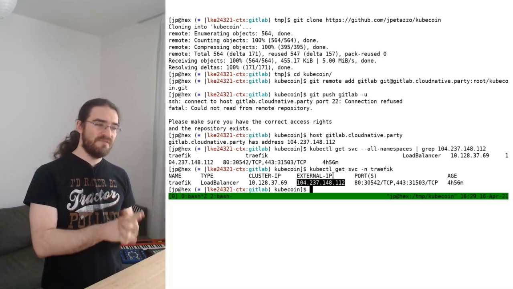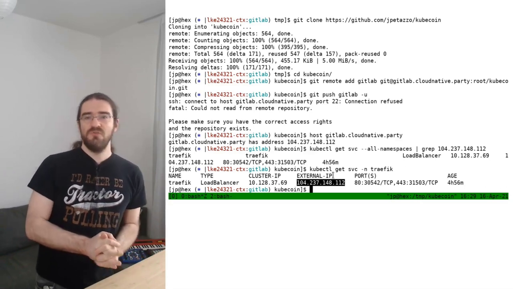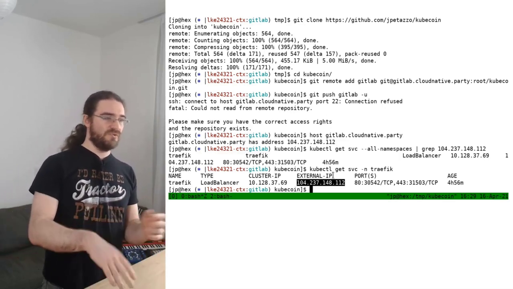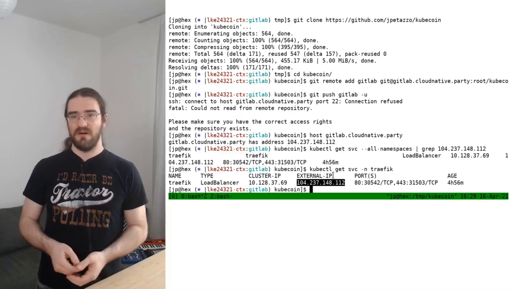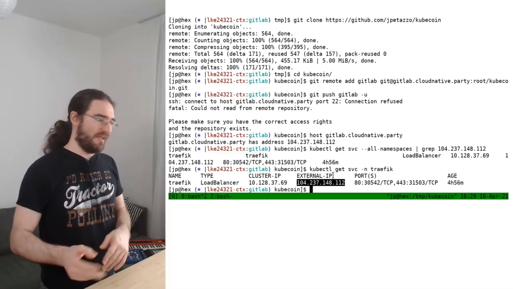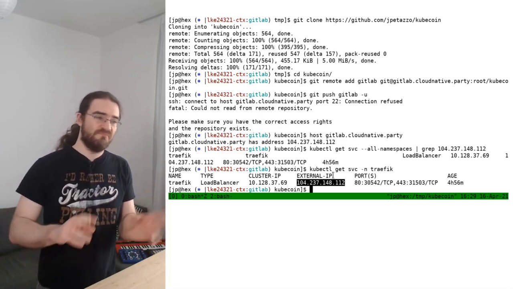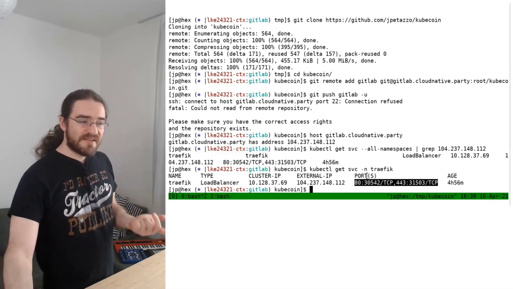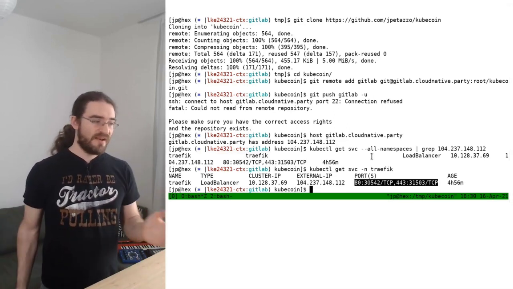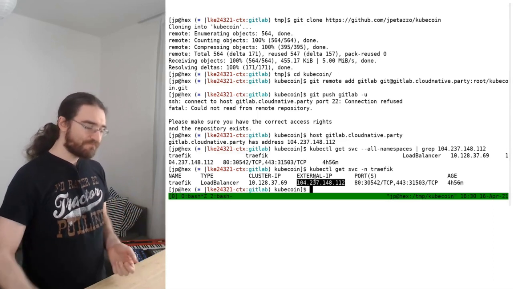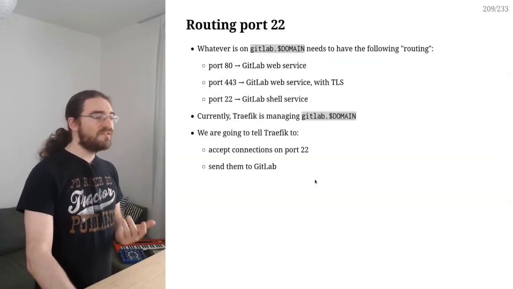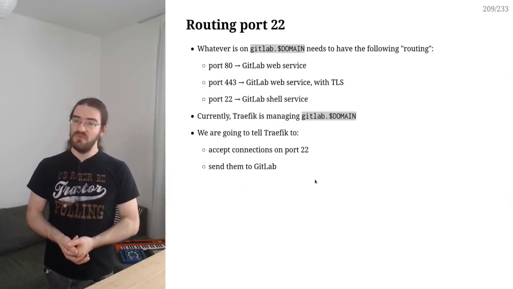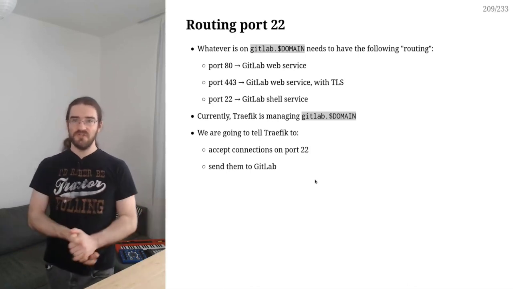So how do we fix this? Well, we could do some kind of roundabout way. Instead of pushing to gitlab.cloudnative.party, we could set up a separate GitLab SSH or whatever .cloudnative.party. No, I would like to be able to accept connections directly on that address here. And how do we do that? Well, we need to tell Traefik to accept connections on port 22 and to send these connections to GitLab.